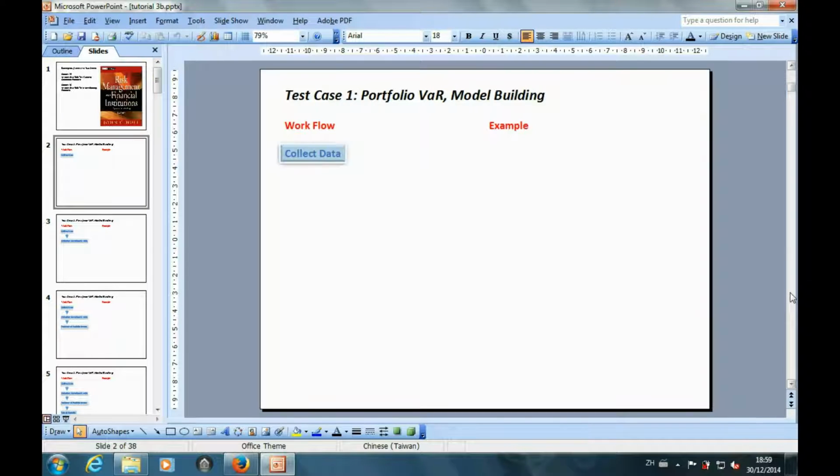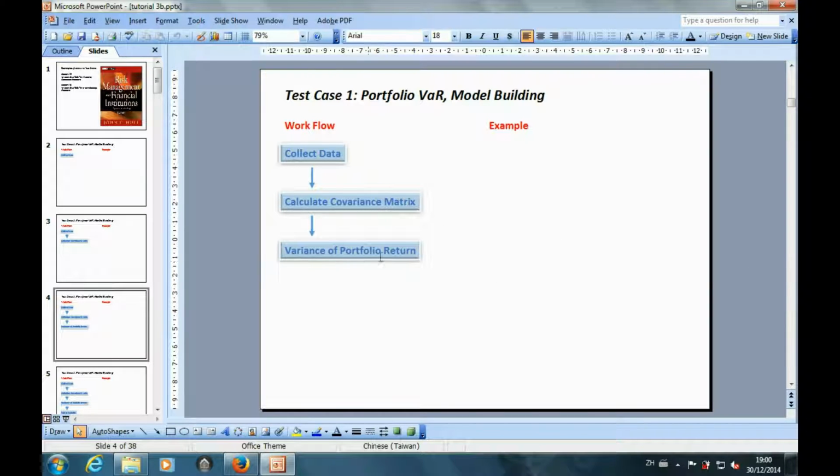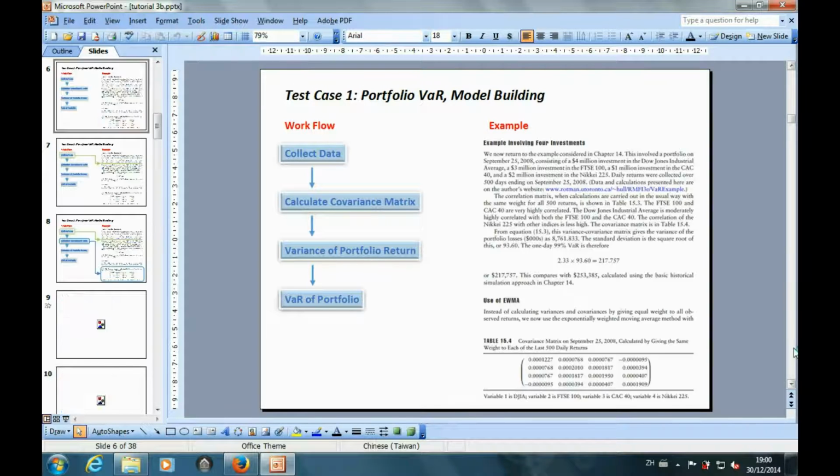In the last tutorial, we have already gone through a model building method to calculate a portfolio VAR. It involves collecting the daily return data in the portfolio, calculating the covariance matrix, calculating the variance of the portfolio return, and finally the portfolio VAR can be obtained. The flow corresponds to chapter 15, the example involving 4 investments.